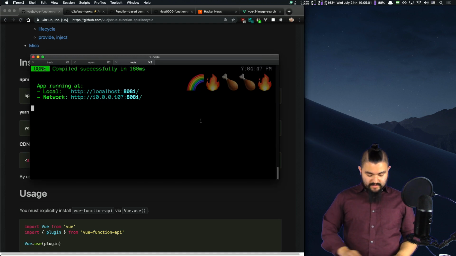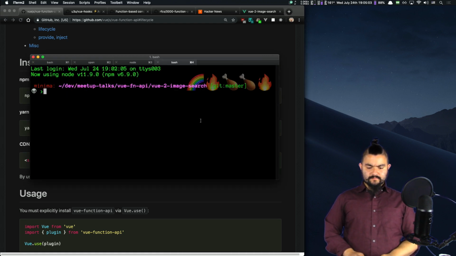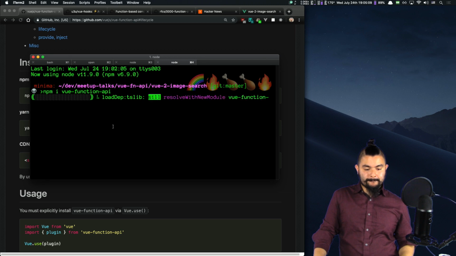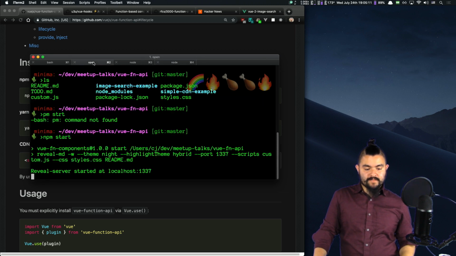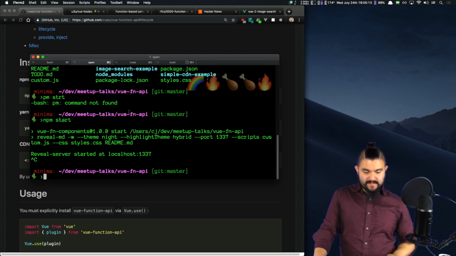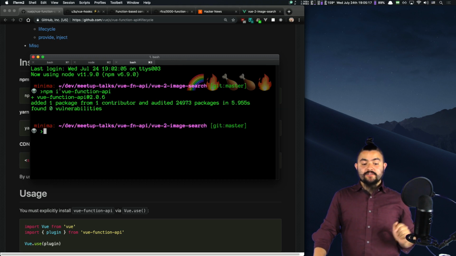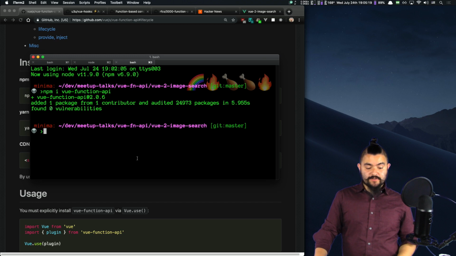So in that directory here, I'm going to do npm install vue-function-api. Actually, I'm going to kill my slide. I think my slide deck is trying to refresh while all the files are changing. Okay, so we installed it. Now we need to use it.